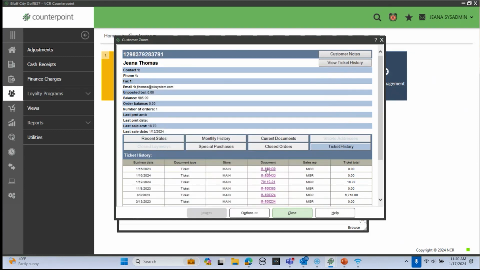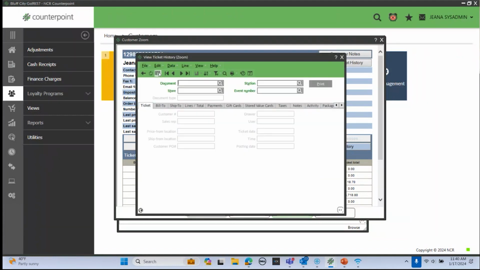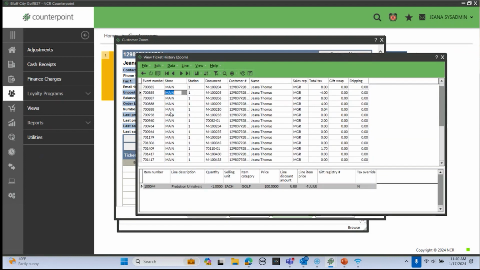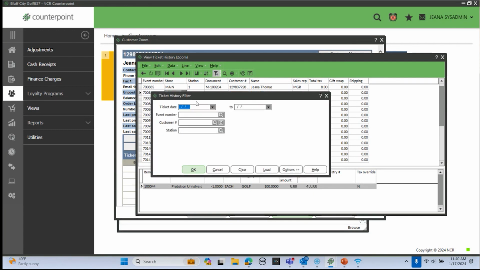Notice that when you're looking at ticket history, it doesn't give you any item detail. So you might not be able to figure what is what just based on this summarized information. So if you come up here to view ticket history, this is my favorite. If you go here, and again, your table view, here's a list of all the transactions for this customer. Here's the item detail. If that's just too much to look at, you can filter it down.